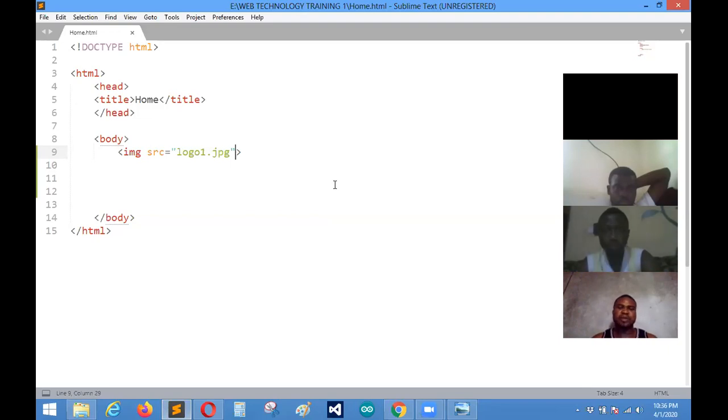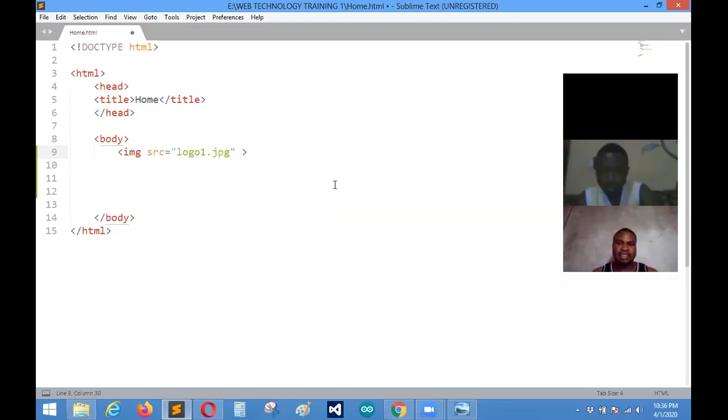To reduce the size, we know a picture has the width and then the height. Within the image tag, you type the width, so we can pick, say, 10%. The 10% should be in the inverted commas. And then height. We pick the height. With your picture, I think 120 pixels or so. Yeah, 120 pixels. I believe so.